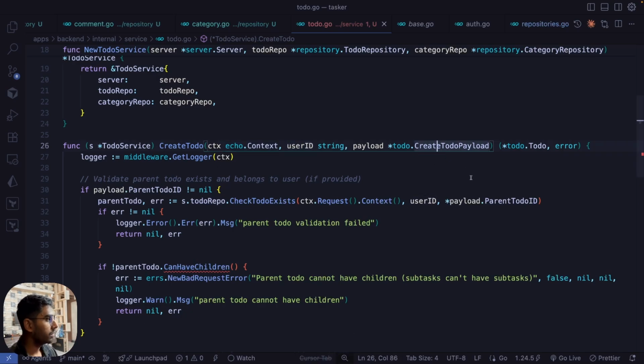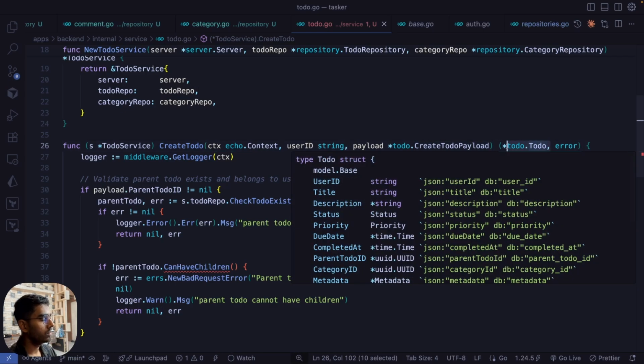The first point of contact is of course our handler, and it's taking all these values from our handler and returning an instance of the Todo, which we are getting from our repository layer.